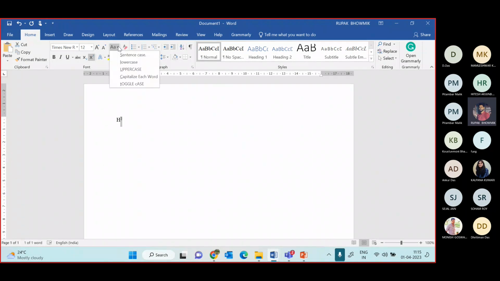So now see here, you have the sentence case. The sentence case means the first letter will be as it is, the first letter. Then you can change it, for example. So this is in my sentence case, right? So this is in my sentence case.